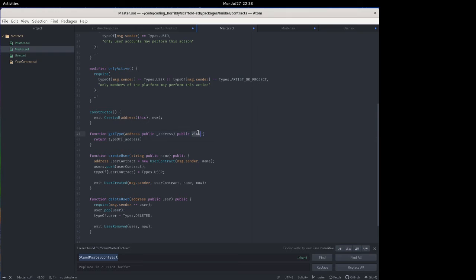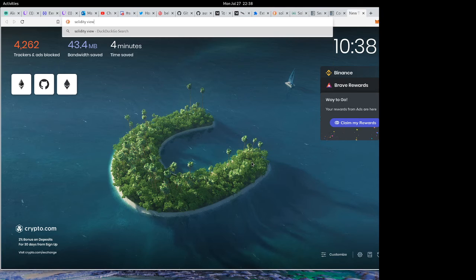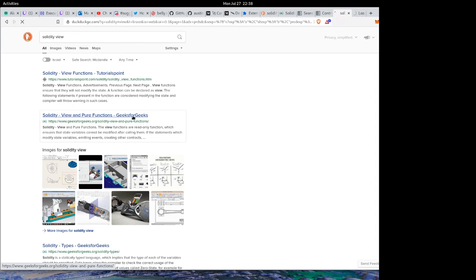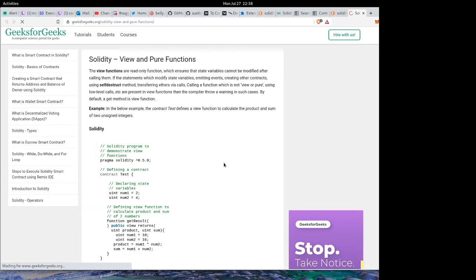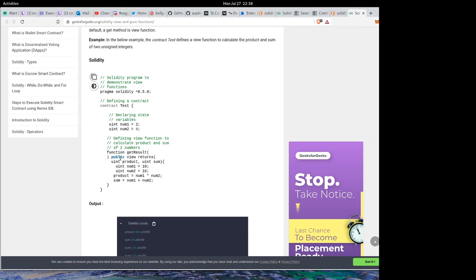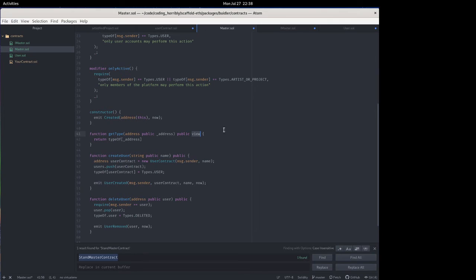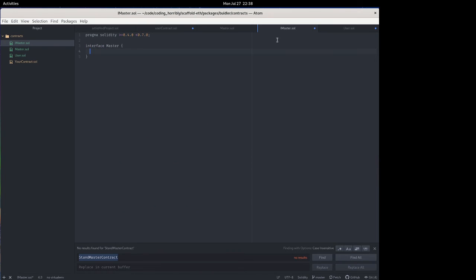It's interesting that it doesn't know view. Am I using that wrong? I really don't think I'm using that wrong. I think the Atom package for Solidity highlighting is a bit behind. Okay, yeah, looks like I'm using it right. View means that it's read-only, can't change any state. Okay, interface master. Let's do this.